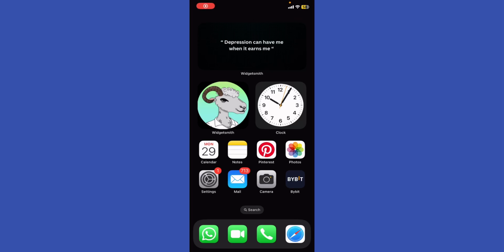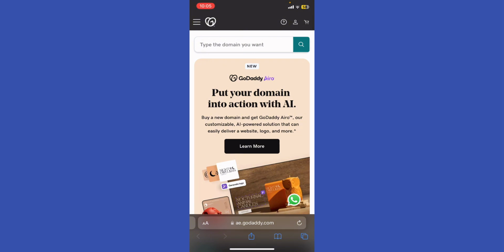How to get an EPP code in GoDaddy. To get an EPP code, also known as an authorization code, from GoDaddy, go to the official website of GoDaddy and then navigate to My Products and find the domain for which you need an EPP code, and then click on Manage next to the domain.